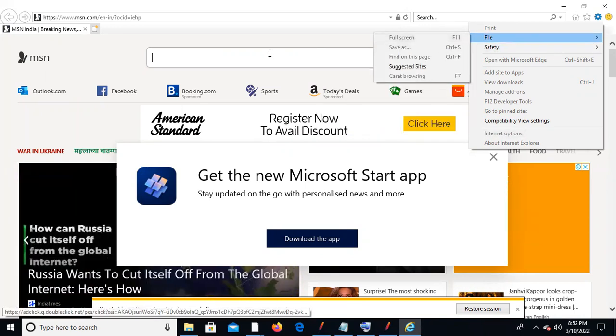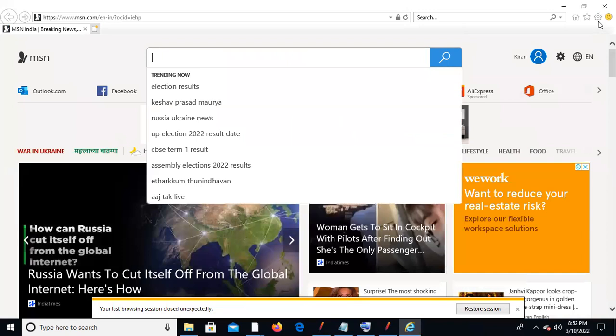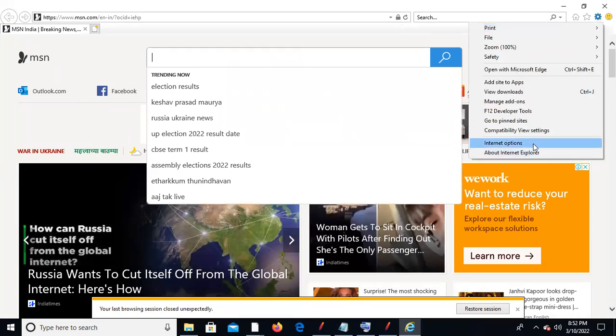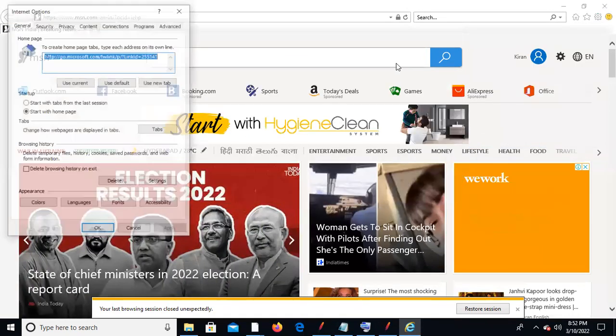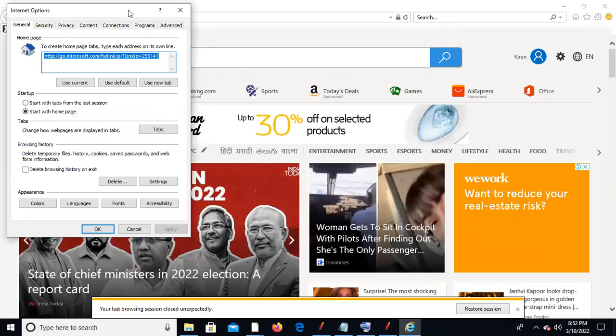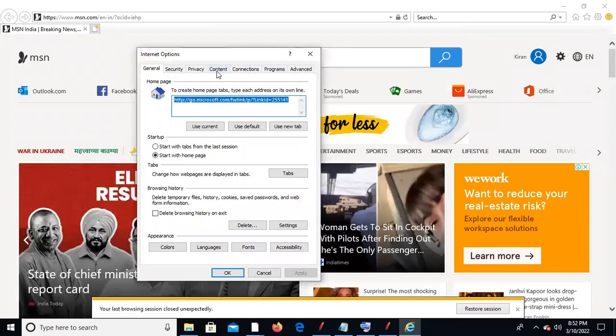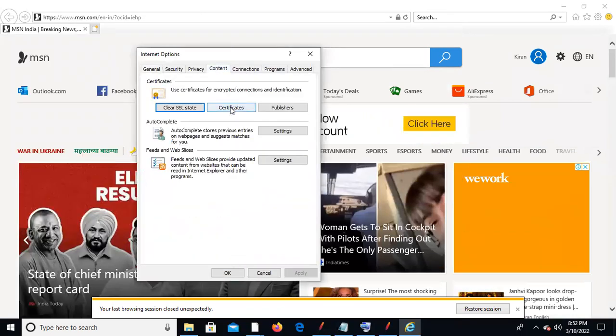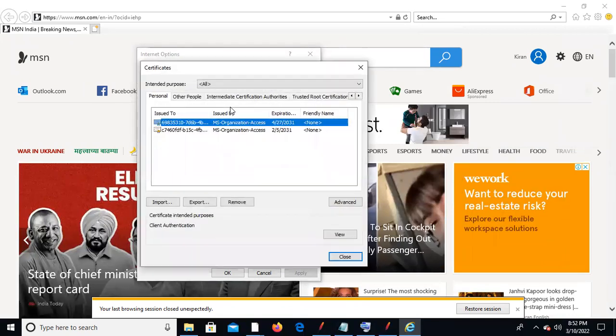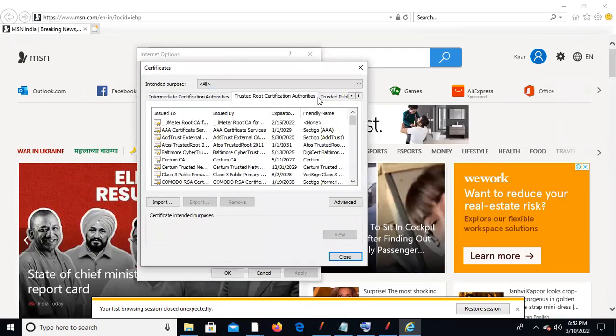Yeah, now it is enabled. Okay. See, it will come for the internet options. After that, content, you can see these certificates. You can click on certificates. Here, trusted root certificate will be there, right? You need to install here.